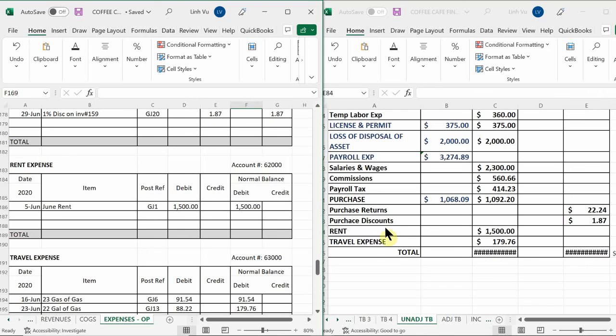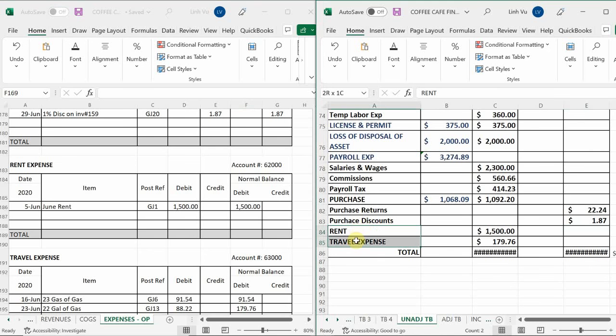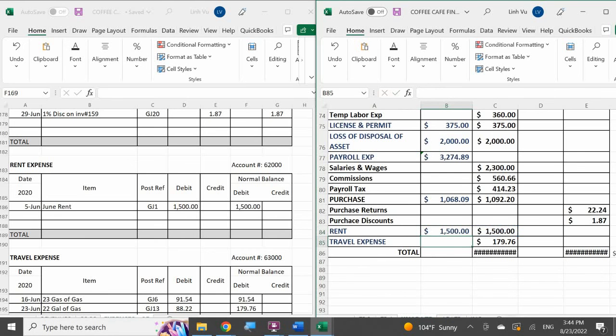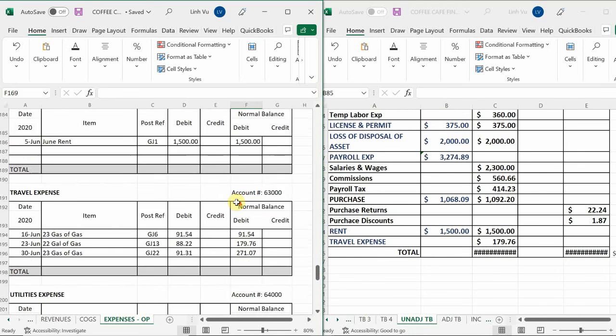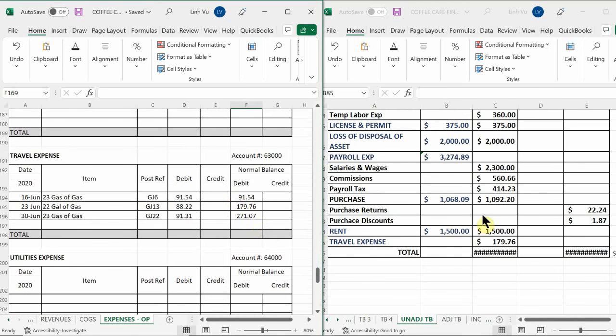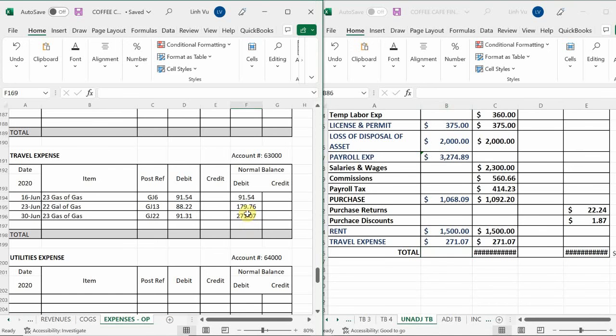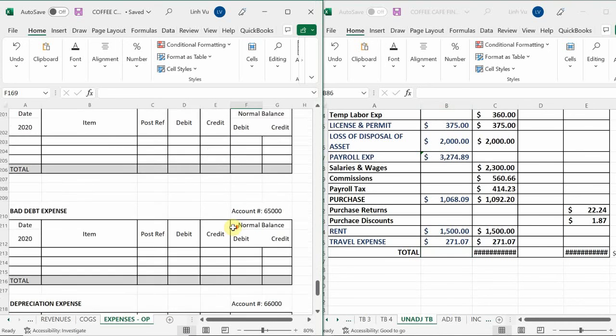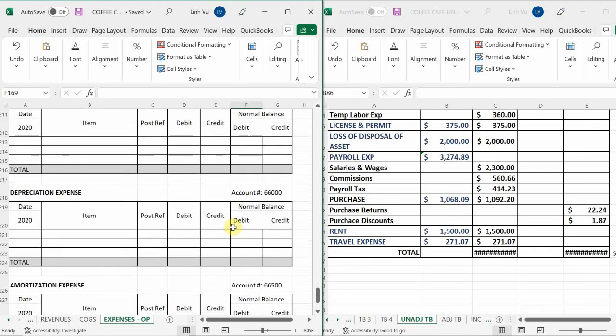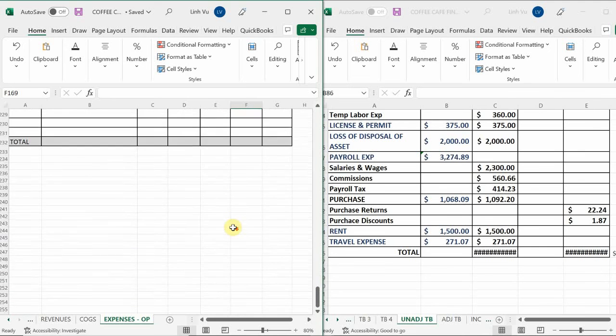Next, here's your rent expense account. So again, I'm going to highlight these two because these two are main accounts. So my rent expense is still currently at $1,500. Okay. And then I have travel expenses that are currently at $271.07. So therefore, that is going to be like this. And then let's go ahead and see, do we have any utilities expense? No. Bad debt expense, depreciation, amortization?